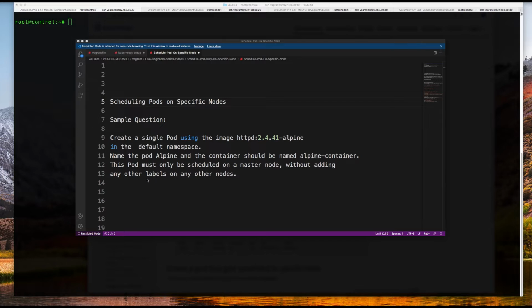Name the pod alpine and the container should be named alpine-container. Take note, this pod must only be scheduled on a master node without adding any other labels on any other nodes. Now, how can we tackle this question?